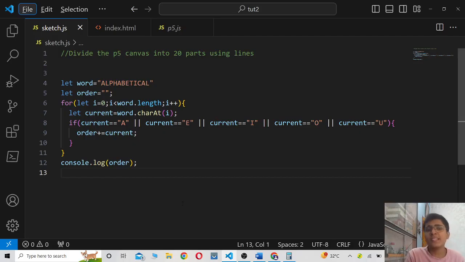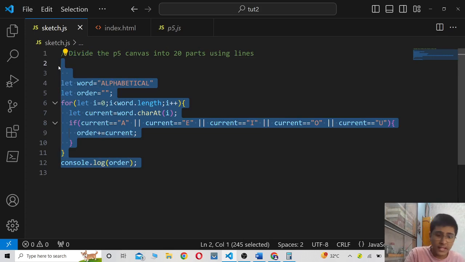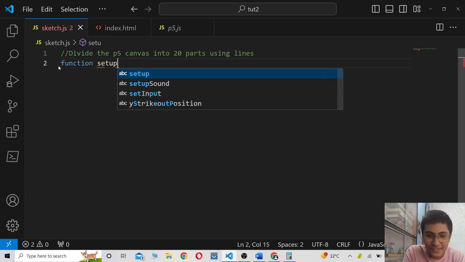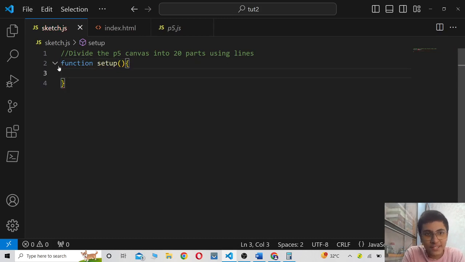Okay, so this is our next task, everybody, to divide a p5 canvas into 20 parts. So we will need the function setup finally after a long time. So the function setup comes here. We create a canvas of 500, no, 600 and 600, a bigger canvas. Then I want to divide the canvas into 20 parts using lines.